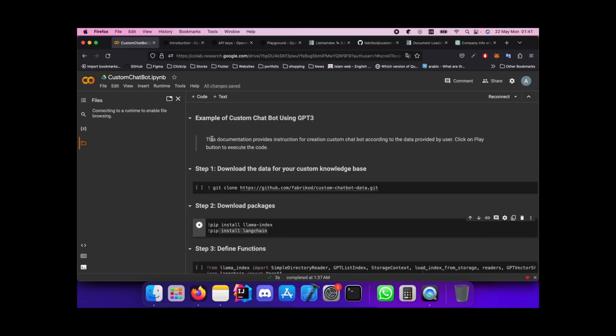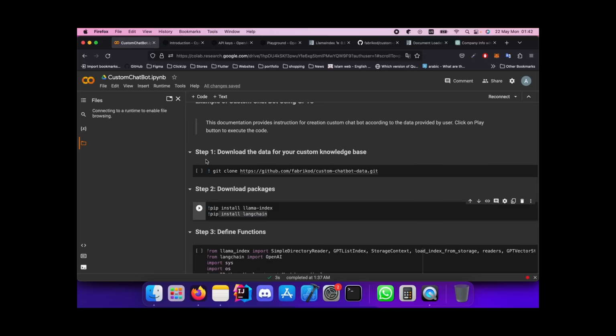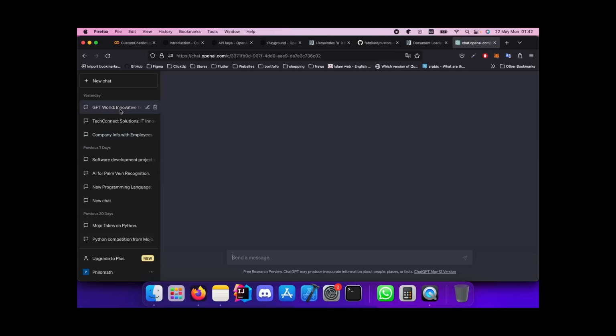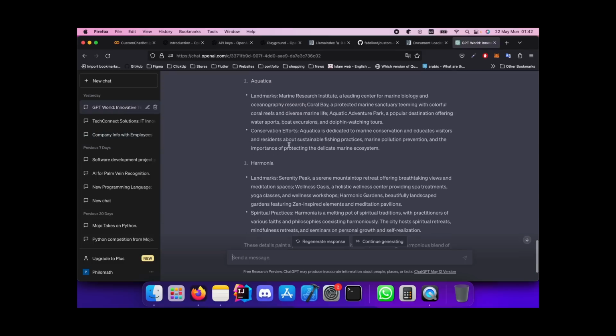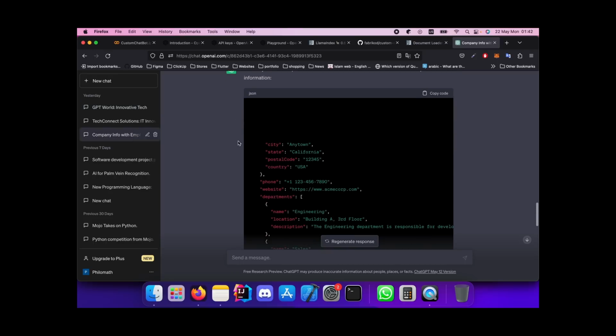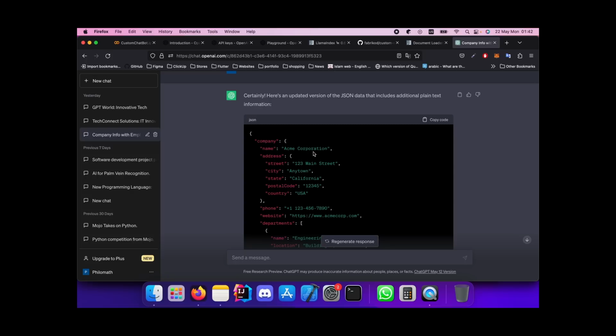I have already created a project in Google Colab, so you can easily follow the steps later on. Well, first of all, we need to have our own data, and I have created data as well using ChatGPT. Basically, there are two kinds of data. One of them is plain text. I have asked ChatGPT to create an imaginary country, which is called GPT World. And another type of data we have is in JSON format, which contains a company's information and its employees.